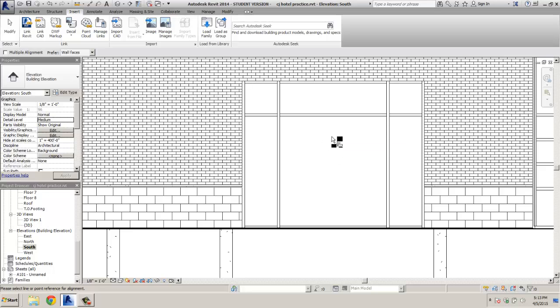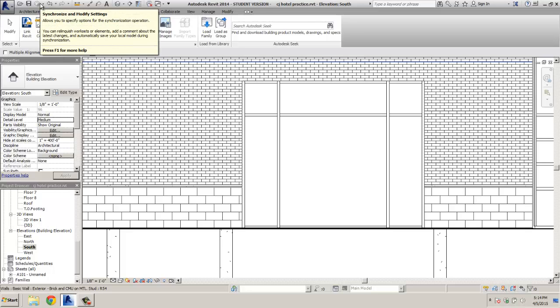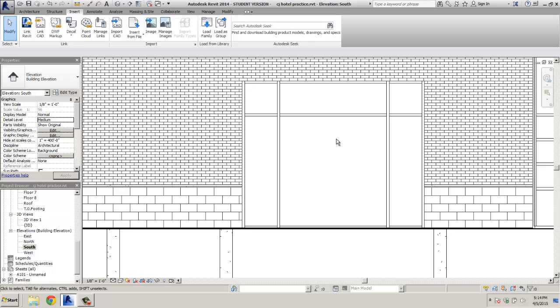So now select the large panel, so I'm going to go back to my Modify tool.